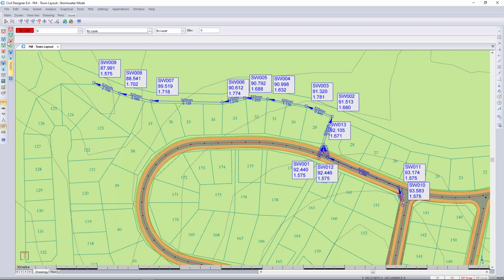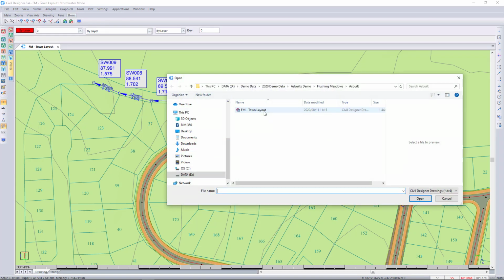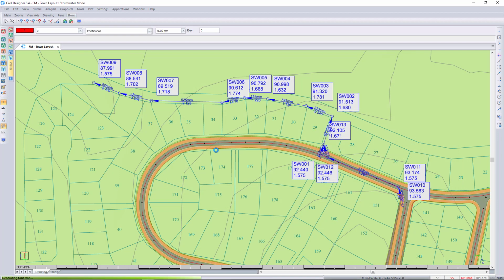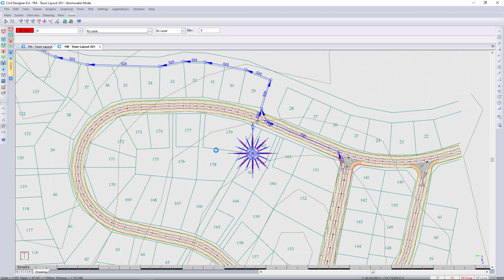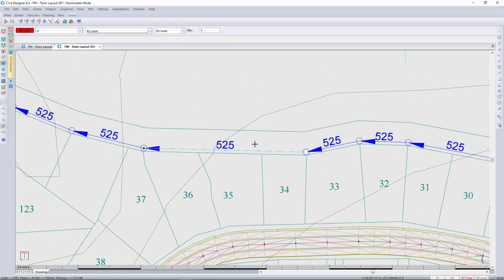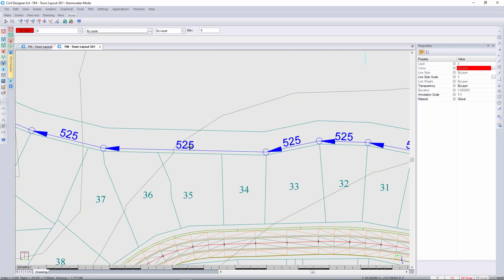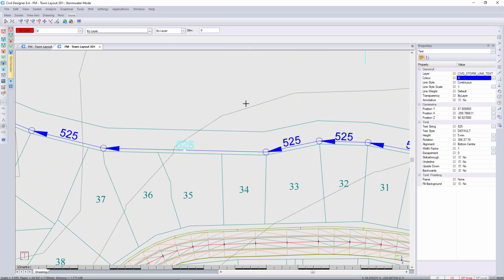We need to clean up that CAD drawing. So I'm going to go to File, Open, and I'm going to go through to the CAD drawing. Great, so we'll just open up this file that we created earlier today. We're going to isolate the storm model in a moment. Just go to the properties. So that is the storm link and the storm link text.